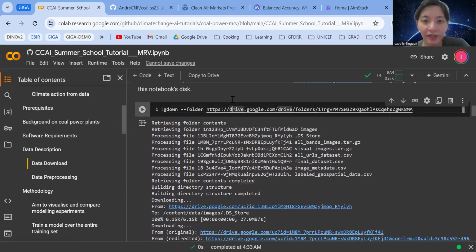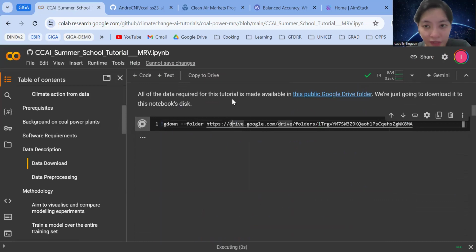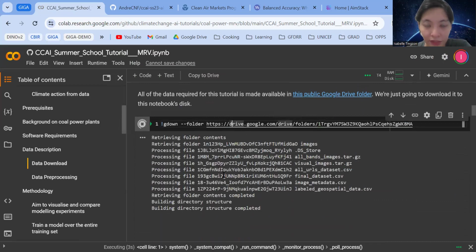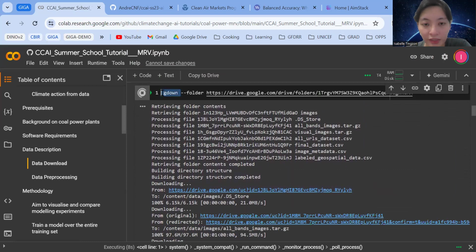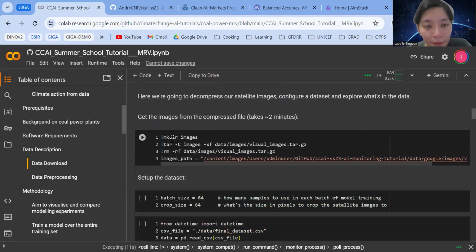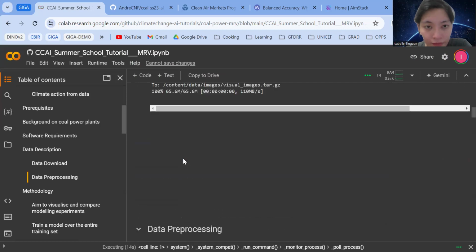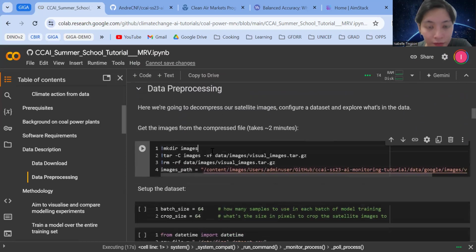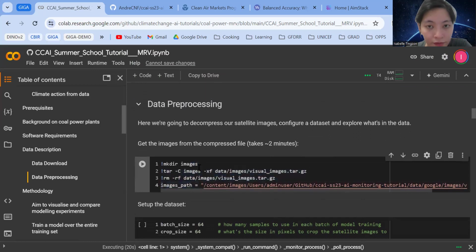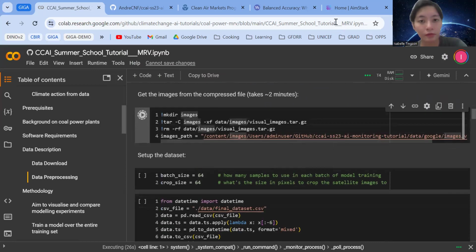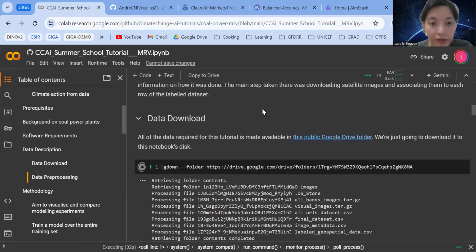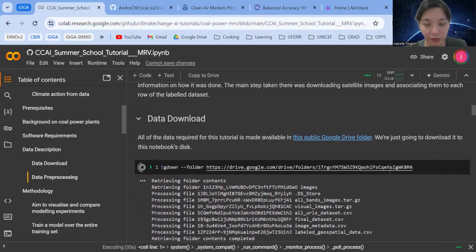So go ahead and download this data set using the gdown function. This should take a couple of minutes, so we'll go ahead and wait while that downloads.